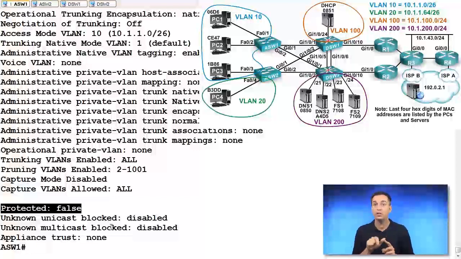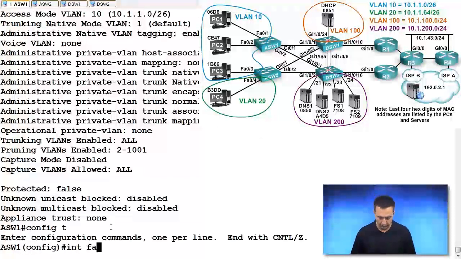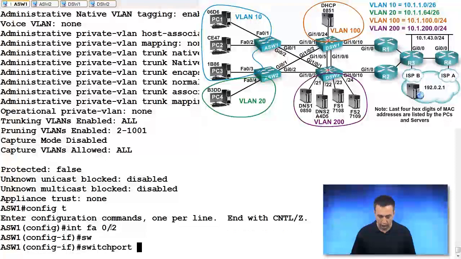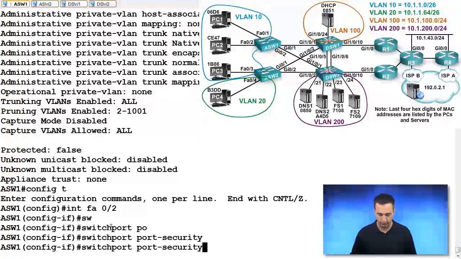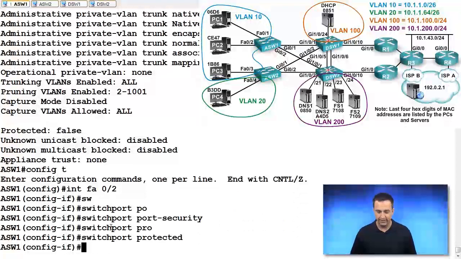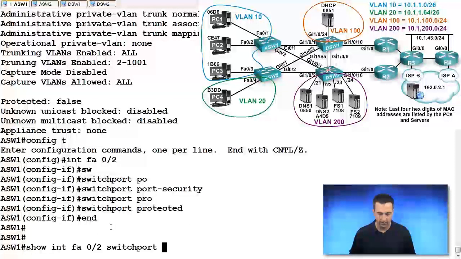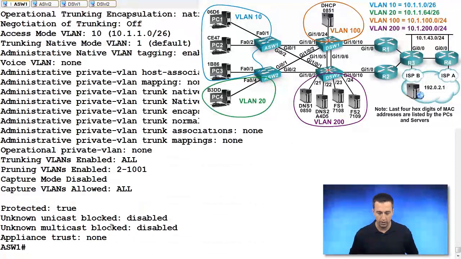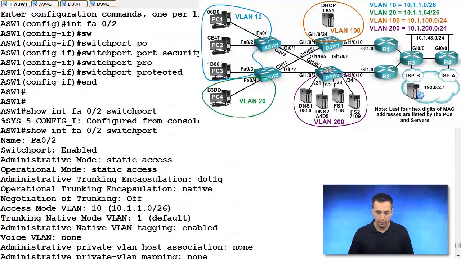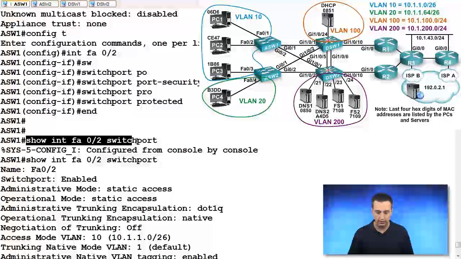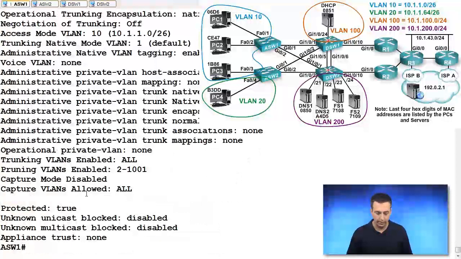The only way that traffic is going to be prevented from flowing back and forth is if they're both configured as protected ports. So configure terminal, interface Fast Ethernet 0/2, switchport protected, not switchport security, switchport protected. There's the command we want to utilize in order to enable Fast Ethernet 0/2 with the protected port feature. So let's verify that that is true now. And we'll see from the output of show interface Fast Ethernet 0/2 switchport that the protected port feature has now been enabled on Fast Ethernet 0/2.